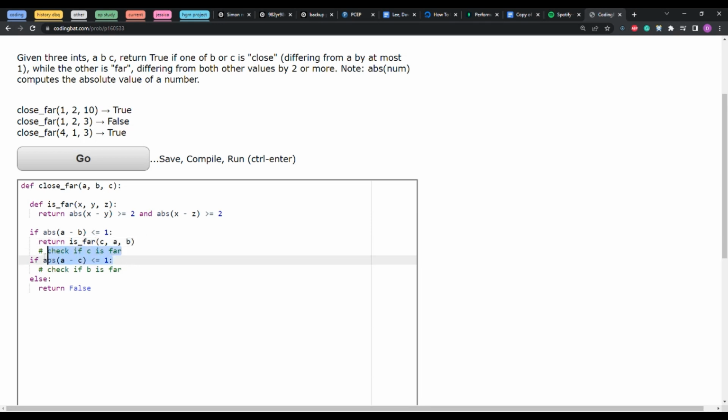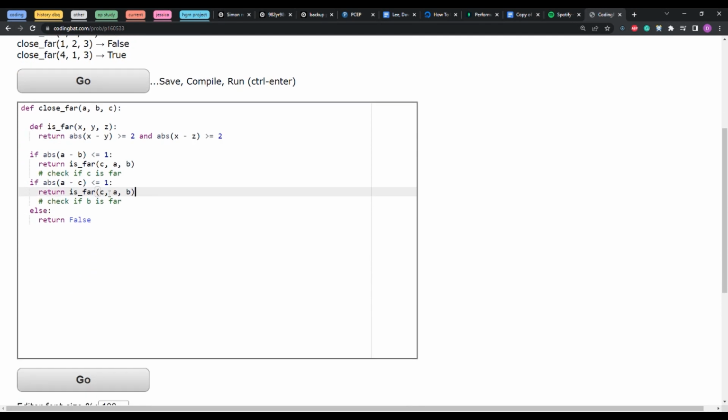So we have to check if c is far, if b is close. We write c first because this function checks if the first value is far, and then we write the other two values. And for the second part, let's copy that, and we check if b is far. So like that.